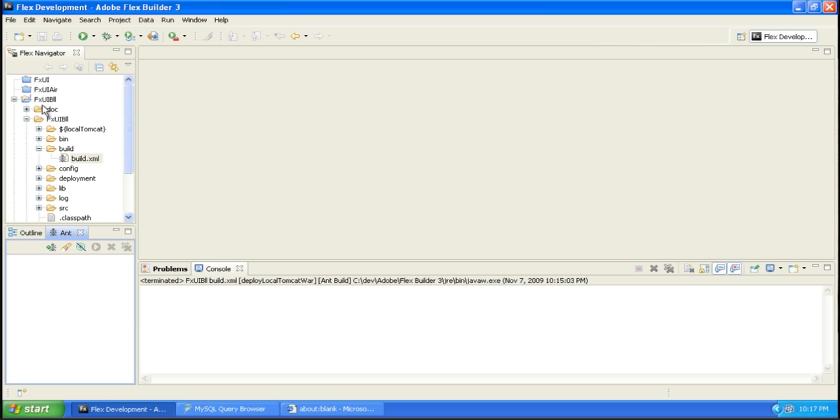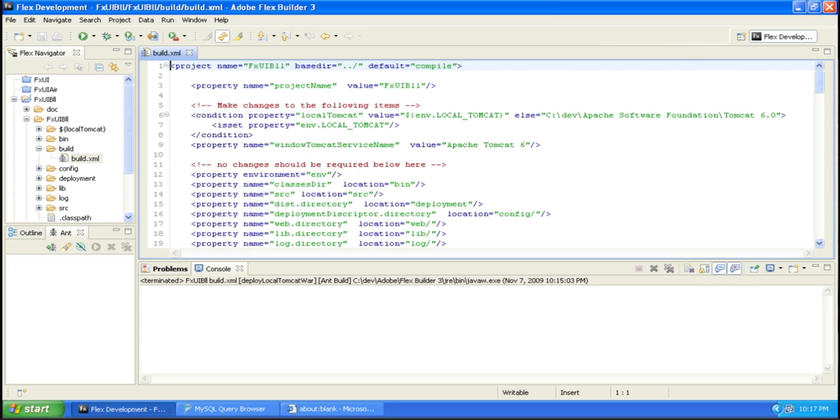Under the FxUI Business Logic Layer project, you'll see a build folder with a build XML in there. If you open this up, you'll see at the top there are two different configuration settings that you might need to change. One is the location of your Tomcat server, and the other is the name of the service for your Tomcat server. The build and deploy script will stop and start the Tomcat server for you, as well as copy out the new WAR and clean up any folders. So for us right now, this is set up okay. This is where our Tomcat server lives, and that's the name of our service.